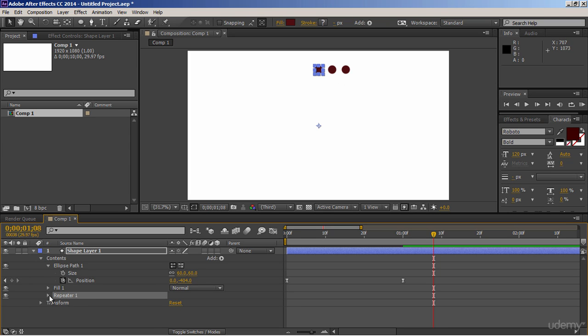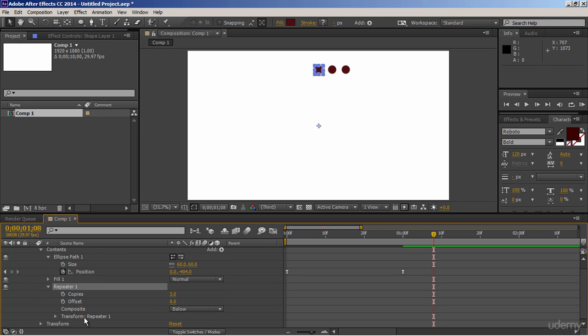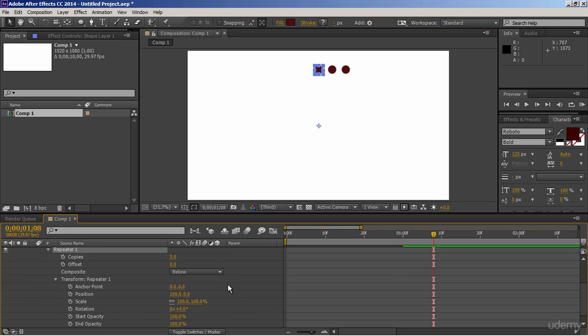When you expand this repeater effect, you will have the option to adjust the number of copies. Currently it's set to 3, so we are getting 3 circles. If you scroll down, you will get transformation parameters for repeated shapes. By changing position, it will increase or decrease the gap between repeated shapes on the x and y axis respectively.